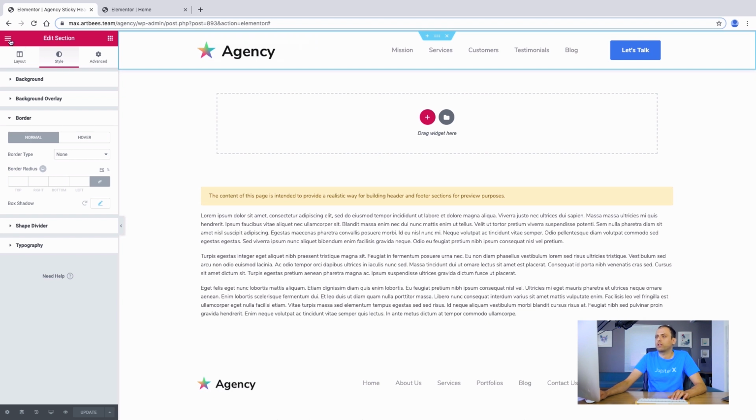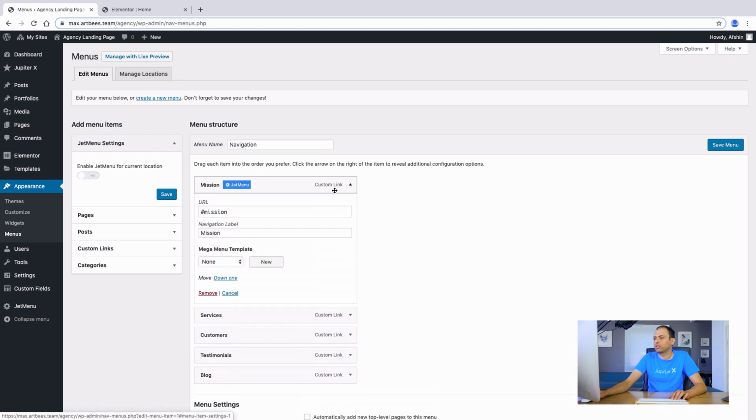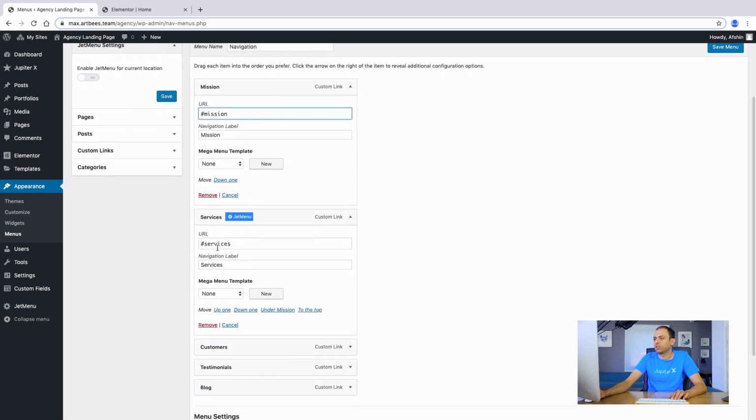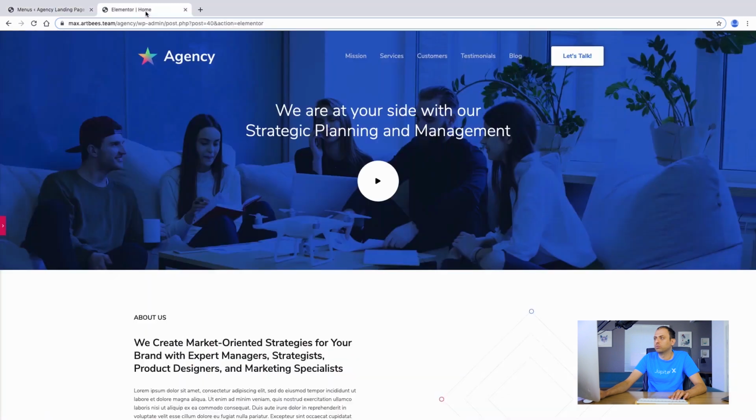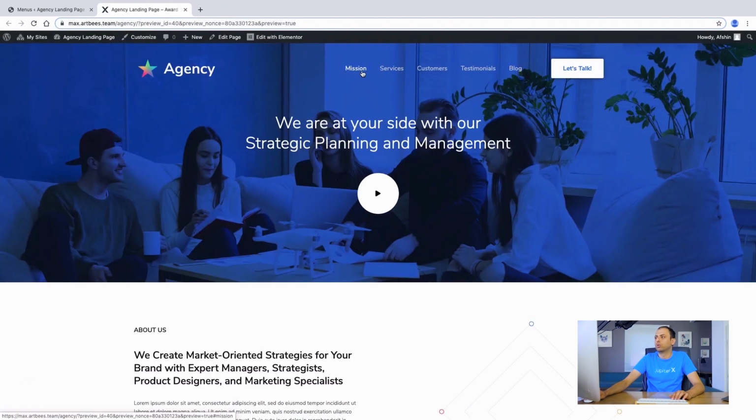Okay, let's just go back to the dashboard. Now, about menu, this is where you make the menus. So you see these are custom links. You see the mission. Then we have the services. You see these are hashtag services because we're gonna put them inside the sections and guide the menu so that it does this. Let's just have a look at the real page.